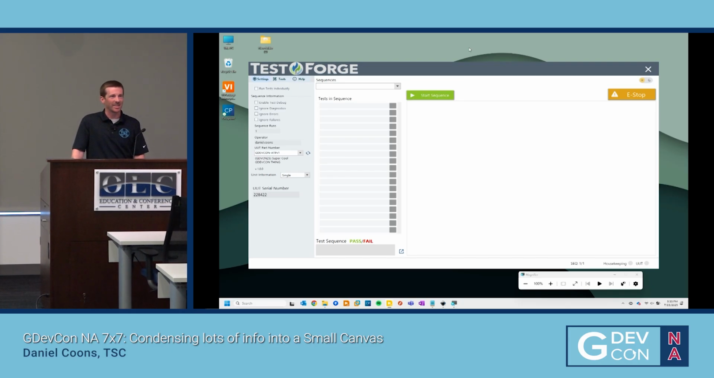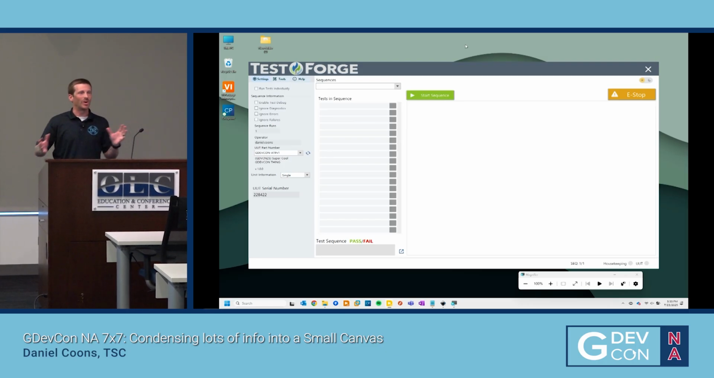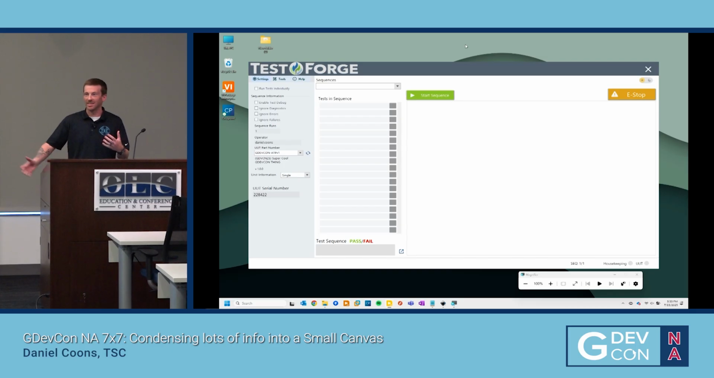This is a project that I support and work on called TestForge. It's similar to TestStand, but better. Part of what we use this for a lot of times is just testing different units, performance testing or whatever.